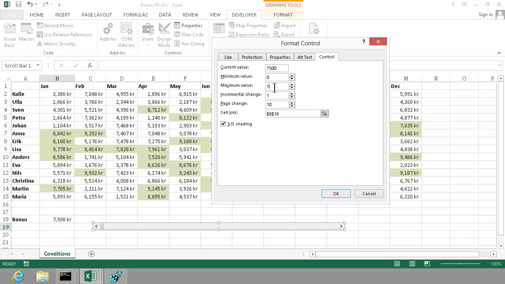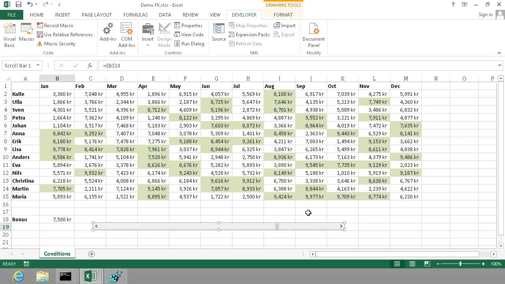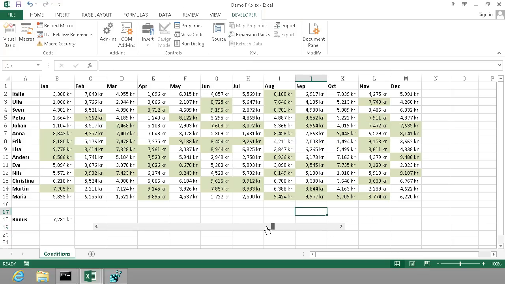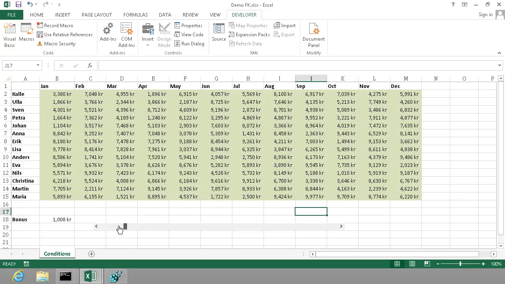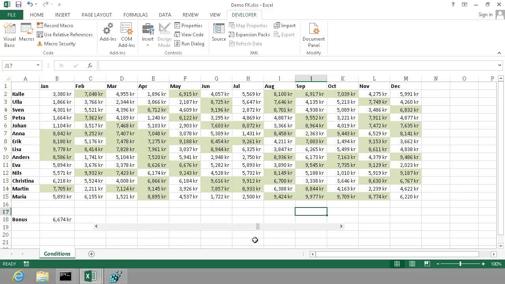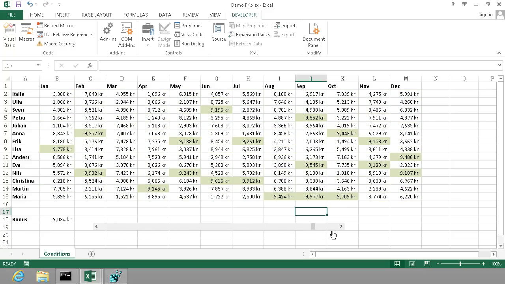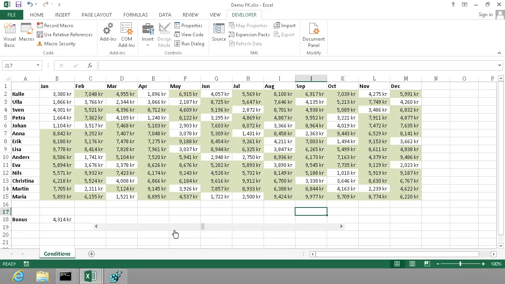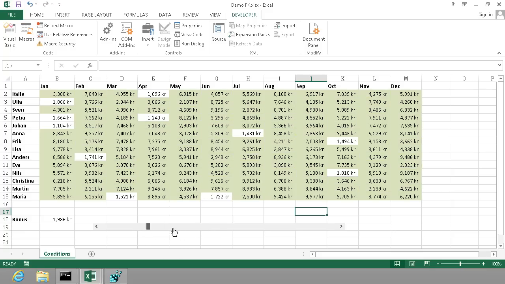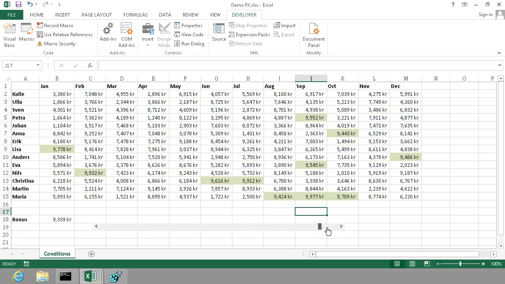Minimum value can be 0, maximum value is 10,000. The incremental change is 100, and the page change is 1,000. Now if I click away, you'll notice that I can drag this, and the bonus level changes, and of course the coloring changes too. So that shows you the conditional formatting and how you can use that to illustrate data in a rather nice way.